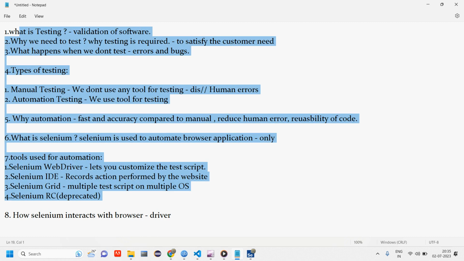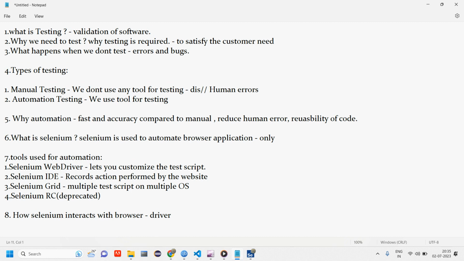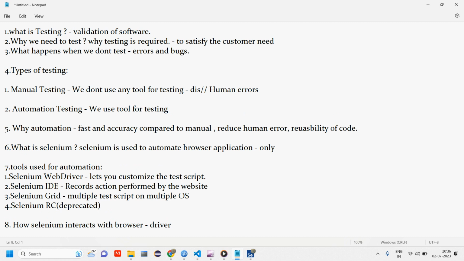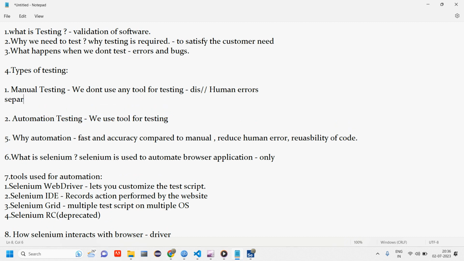So I think I have covered almost the basics. These are the basic things that you should know before getting into test automation. Manual testing is also equally important as automation. Manual testing will be covered in a separate series that will be coming out.